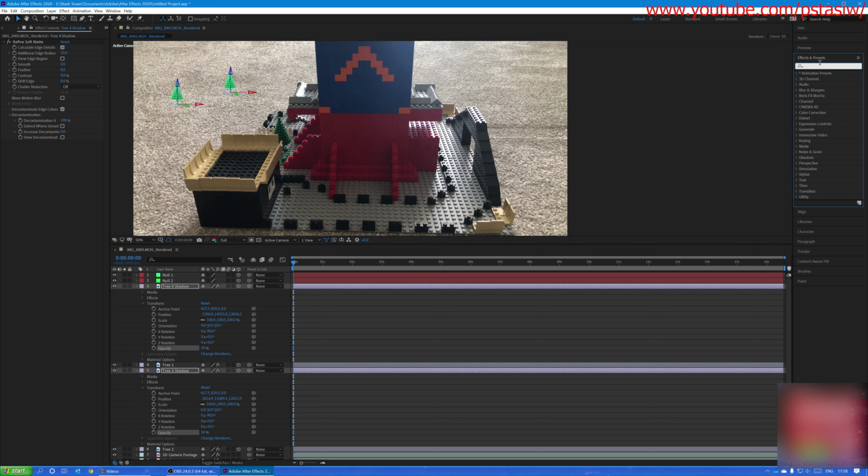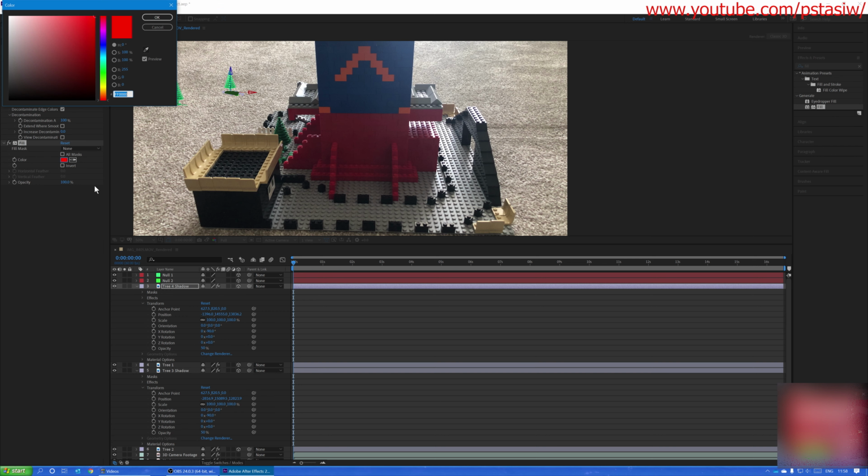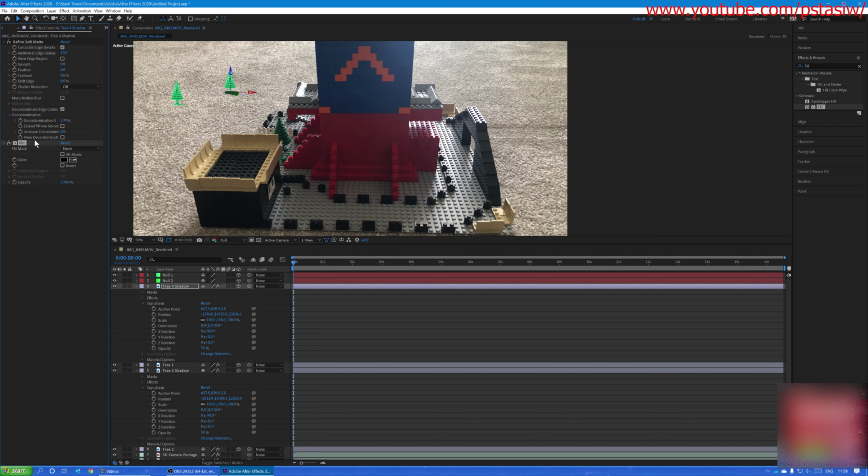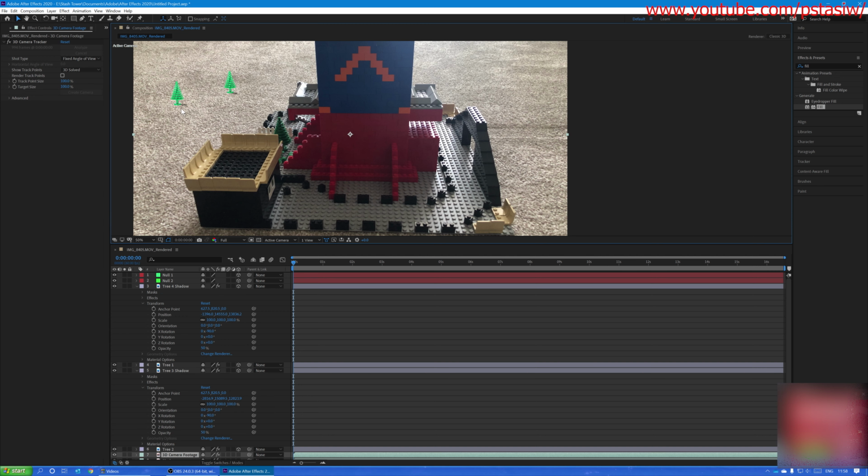Then in effects, put in fill, drag it on, and then change the color to black. This will only do it for one of the layers when you drag an effect. So you just do Control C, select all your other layers you want to put the shadows on, and then Control V, and then you get your fill on both of them, as you can see there. So you've got a tiny bit of shadow there now.